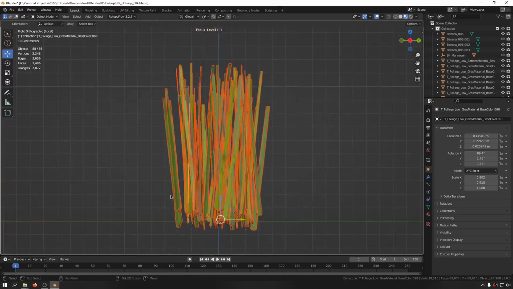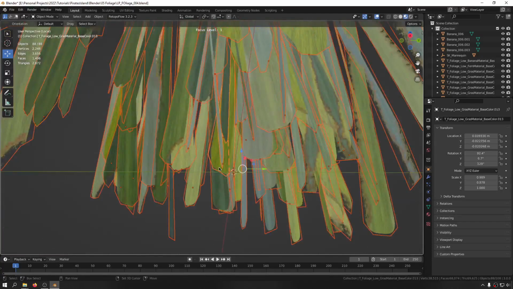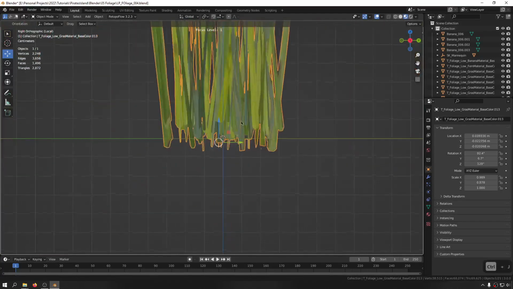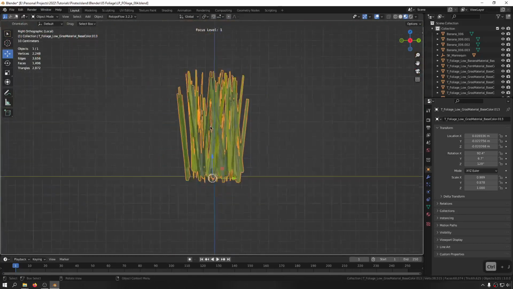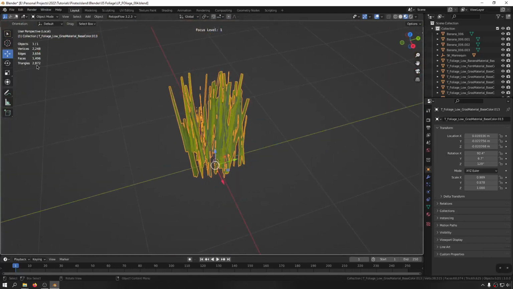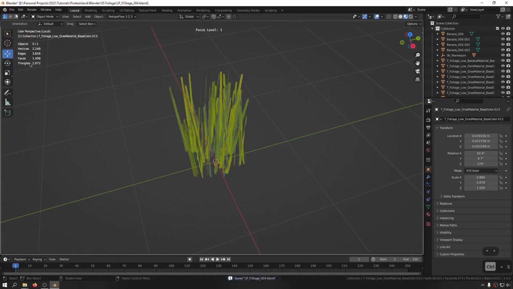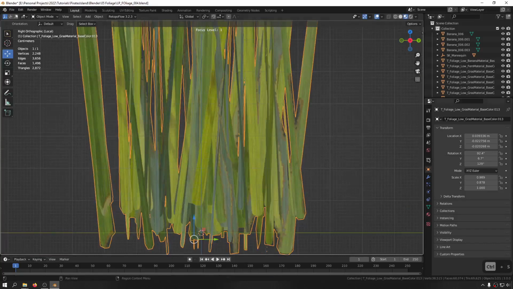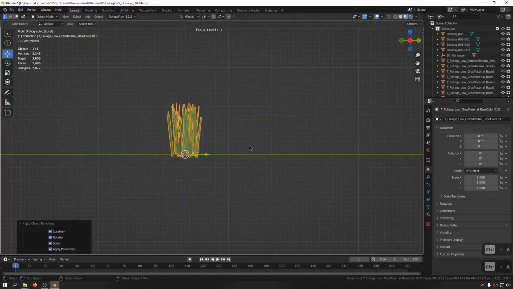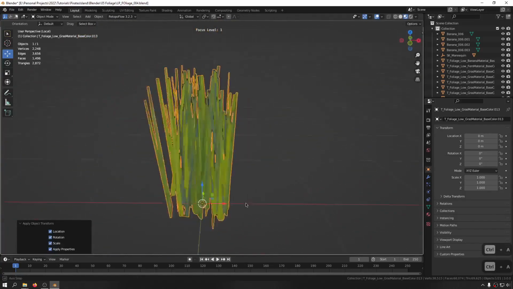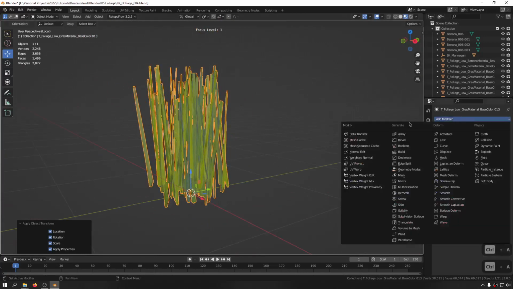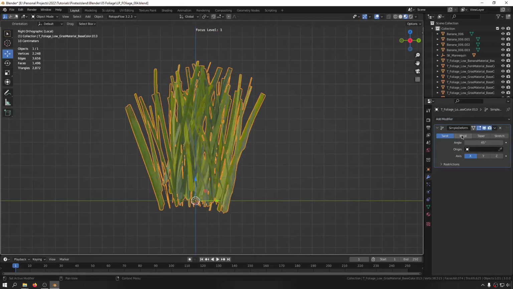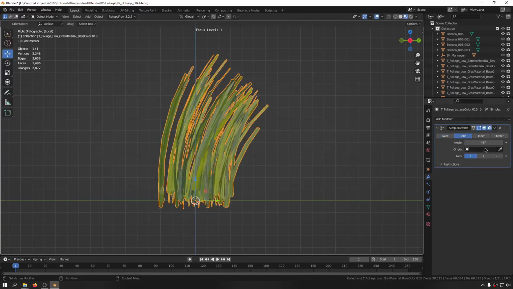Okay, I'm going to take all of them, select something in here and join them. And now we have created a cluster of grass, and the geometry is good here. The amount of geometry that we are getting here is not too high. So I can take this, let's apply the transformation, and now let's see what we do. I'm going to the modifiers, and from here I'm going to use the simple deform modifier, and try to use a bit of modifiers on top of that.